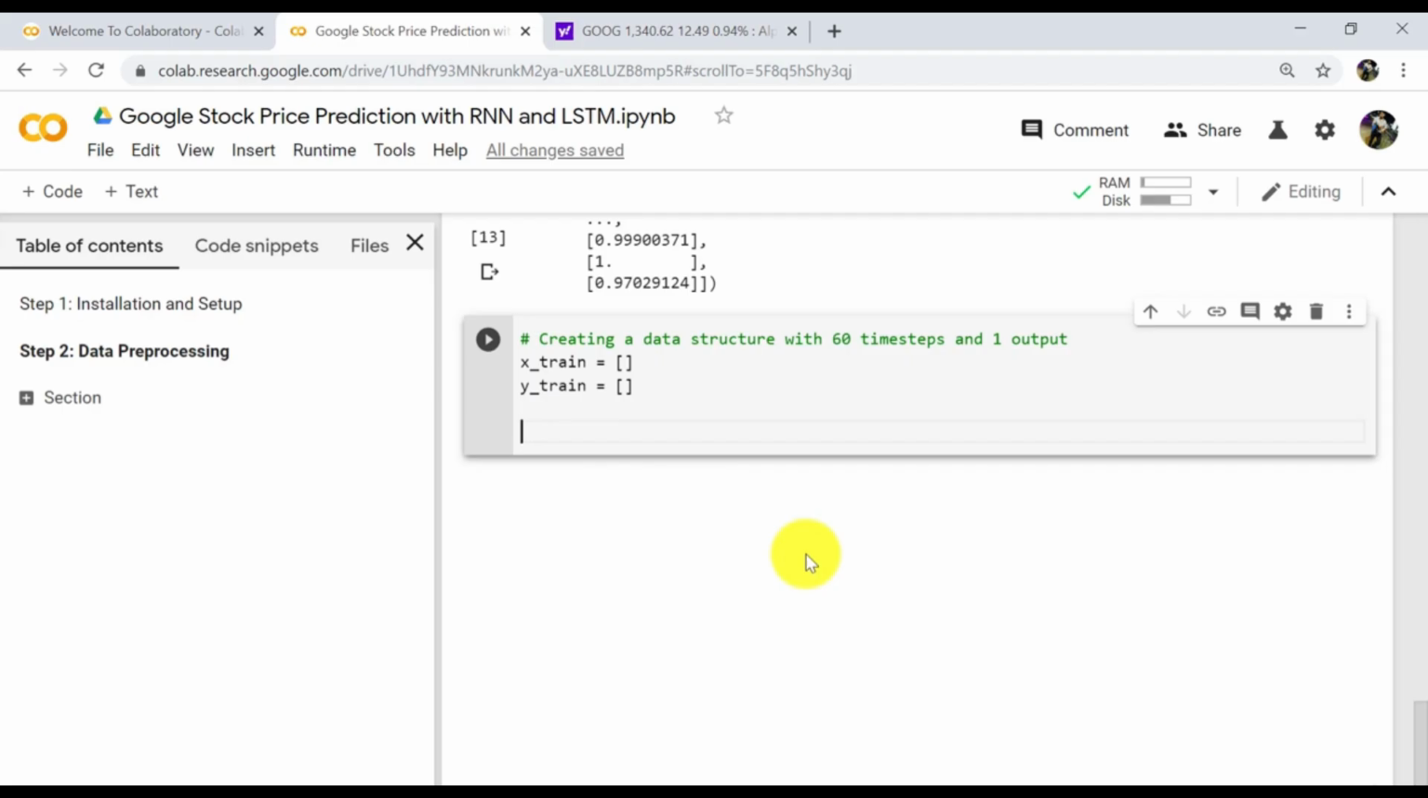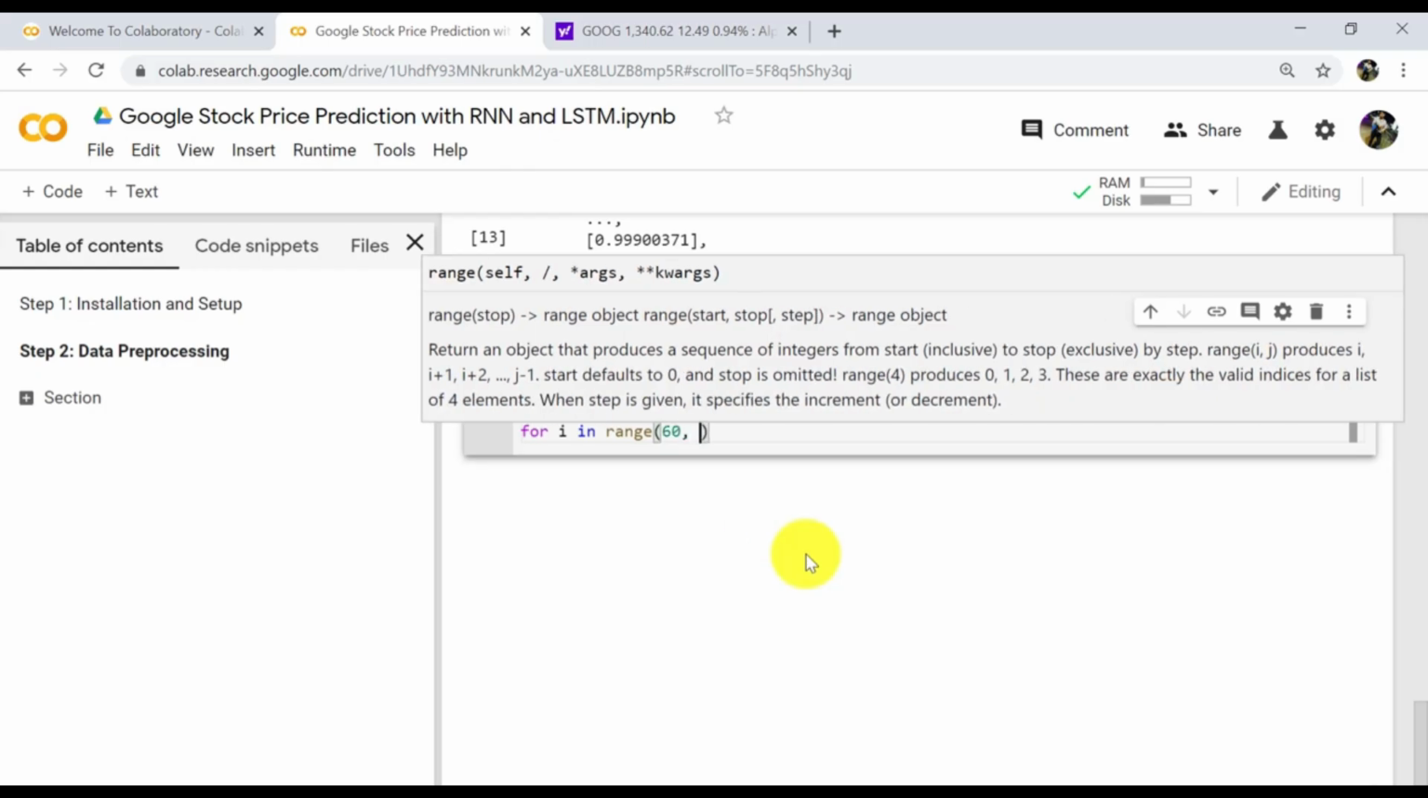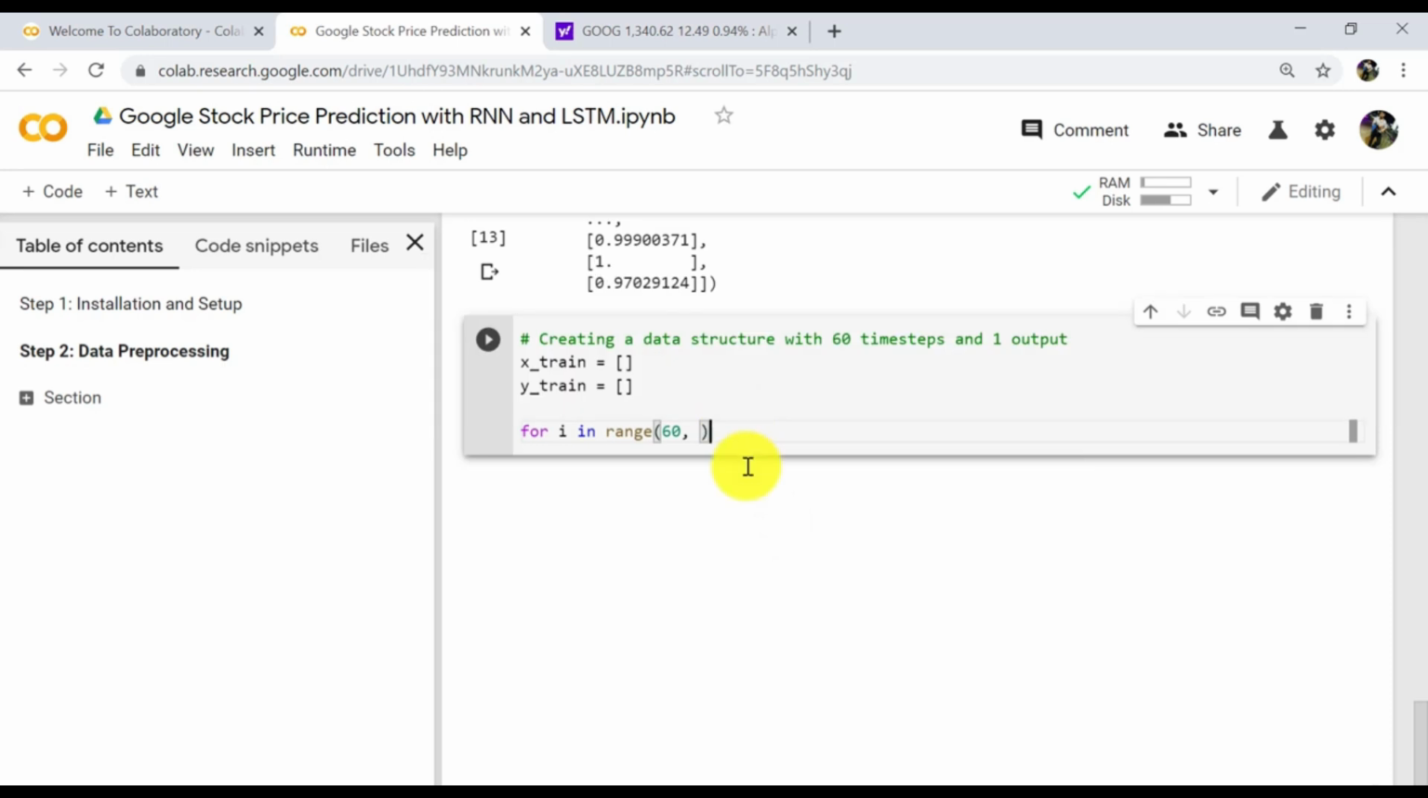Now use the for loop. For i in range, as we have discussed, RNN network is going to predict one output on the basis of previous 60 stock prices. So these 60 time steps is the past information for RNN to learn and understand the correlations. And on the basis of that understanding, our network will predict the output. Specify lower bound is equal to 60. Now we have to define the upper bound.